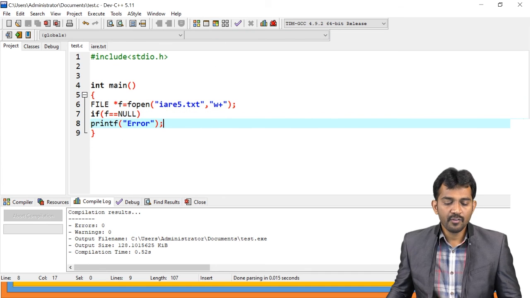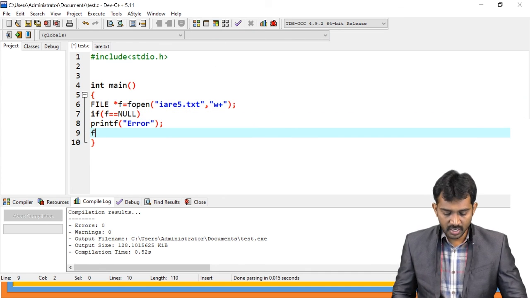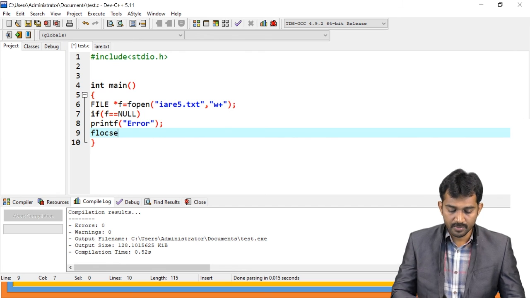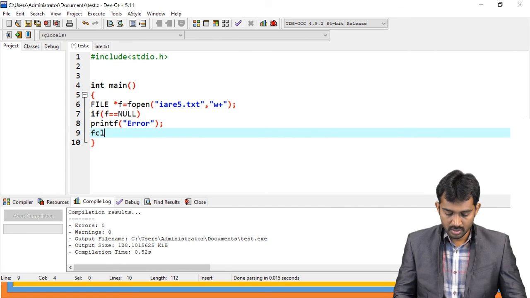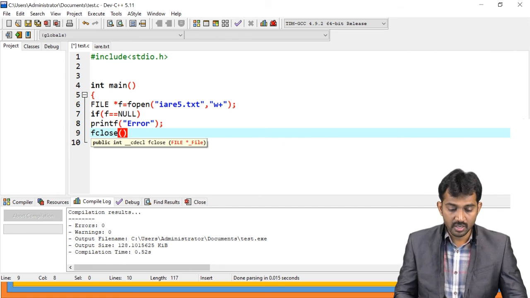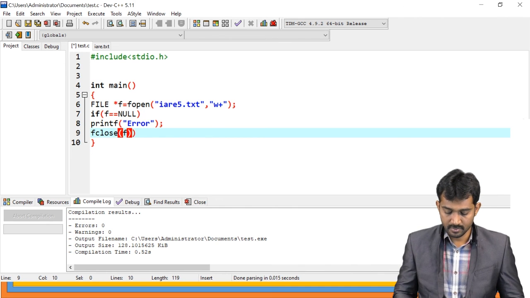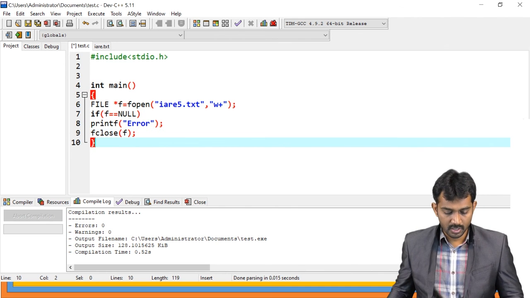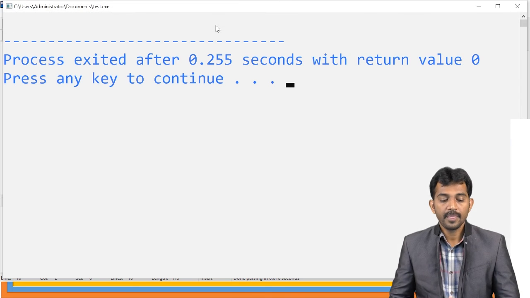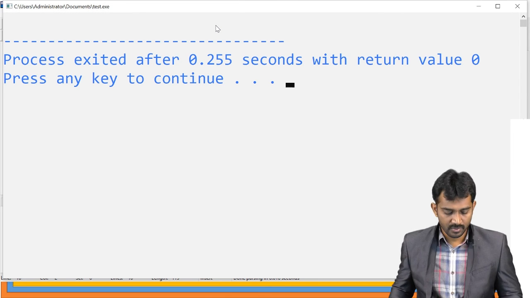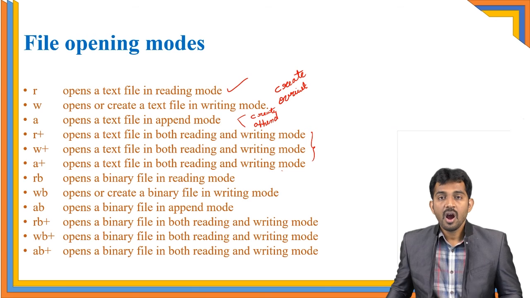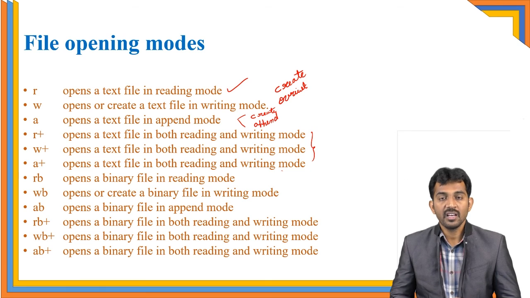And coming to fclose, by using the fclose function, you are going to close the file which you opened. See, if you run this code, the file is closed, right? In today's class, what we have seen is how to open a file, how to close a file, and what modes are available in file opening, right?